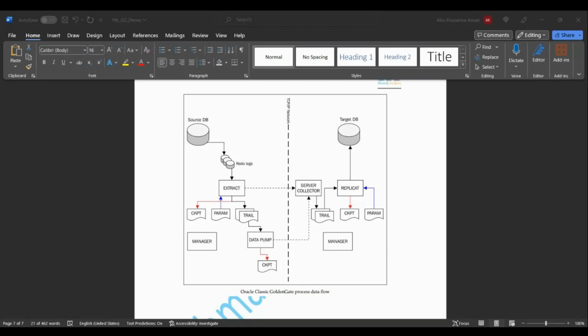And collector, as I said, is started by the manager process, and when the manager receives a connection request from an extract process, the collector scans and binds to an available port and sends the port number to the manager for assignment to the requesting extract process. The collector also receives the captured data that is sent by an extract process and writes it to the remote trail file. So collector is started automatically by the manager when a network connection is required. So Oracle GoldenGate users do not interact with it.